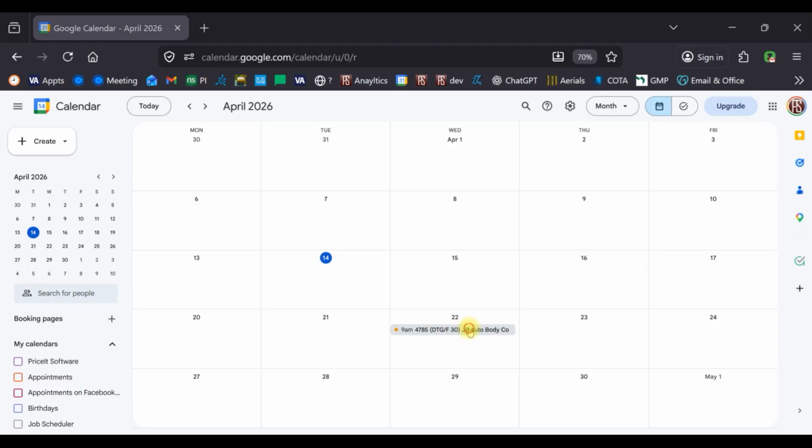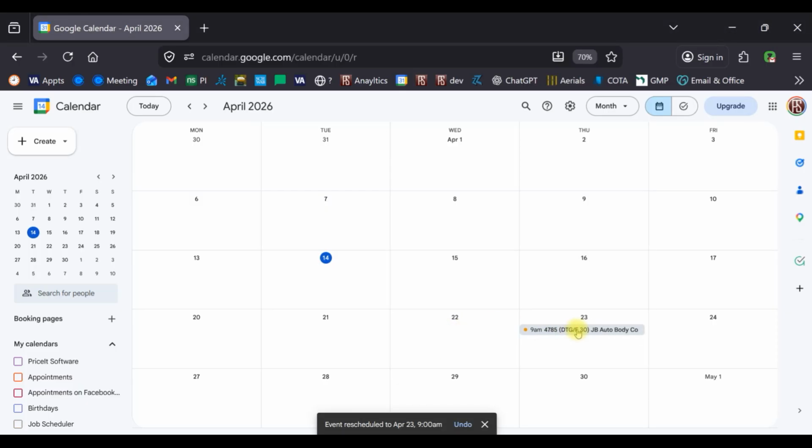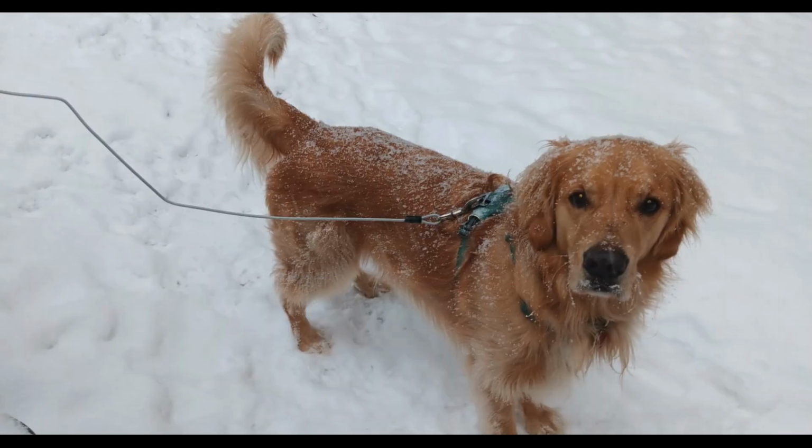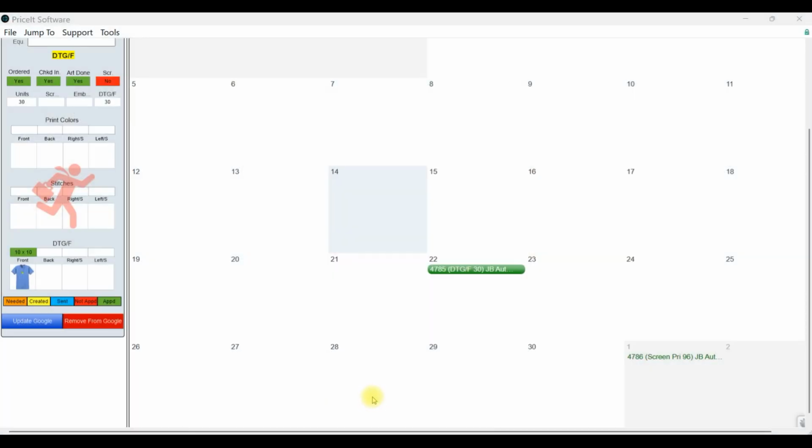Now, like I said, you can move it around if you want. The only caveat is that you're going to have to go back to PriceIt and move it on that calendar as well. So for those reasons, I recommend, if you're going to be managing your production, that you do it from here, or maybe you just use PriceIt to push it over and just tell everyone to use the Google Calendar for managing the production from there.